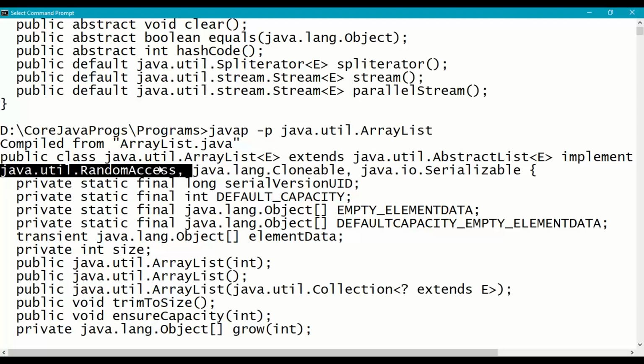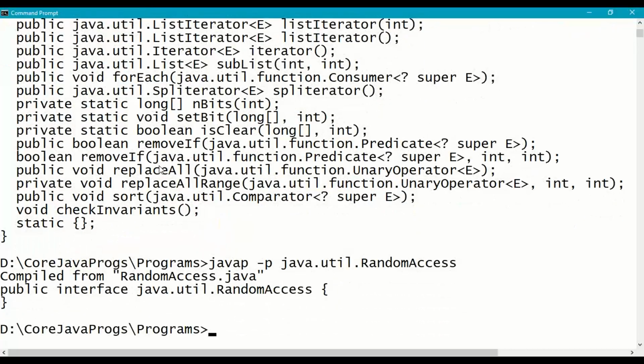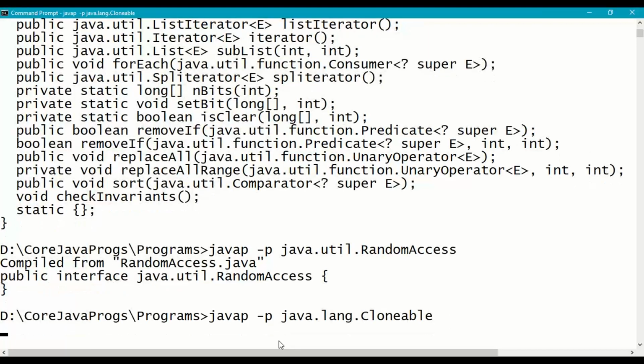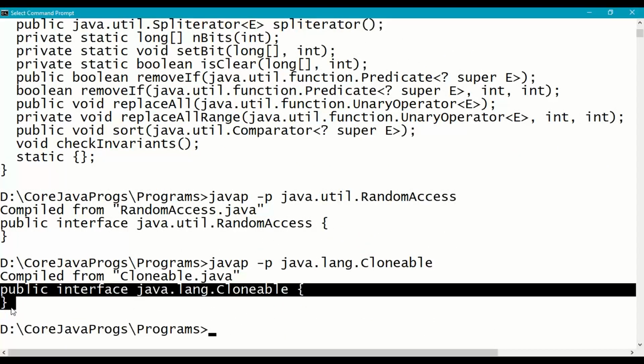So RandomAccess is available in the java.util package. If you see the description of this class, using javap java.util.RandomAccess, it's a marker interface without any methods. Next, if we see the description of Cloneable, java.lang.Cloneable, even this is a marker interface without any class members or abstract methods.